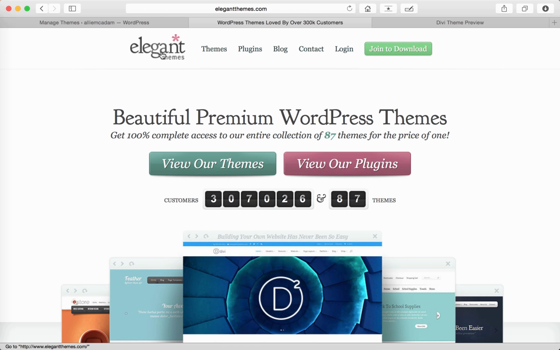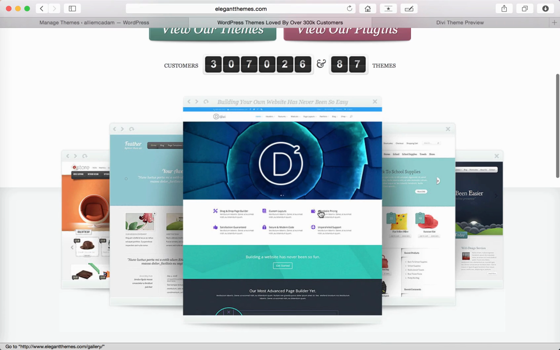If you don't already have an account with Elegant Themes, although their prices may vary and change over time, you can generally at this time get an account with them for $89 and get all of their packages and all of their themes. Although today, the theme that we are covering is the Divi theme, which is my number one recommended theme as of today.